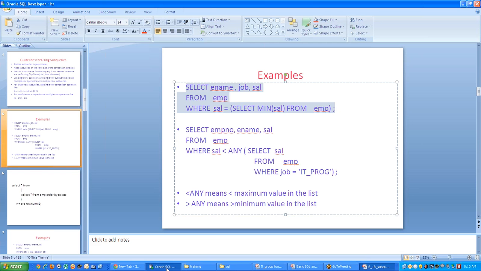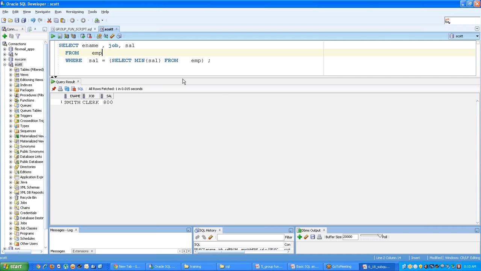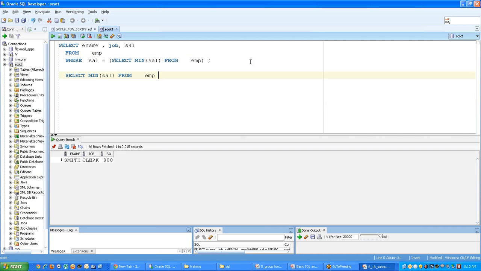So first, we have written a query which gets the minimum salary, a simple query for the minimum salary. And this minimum salary we are passing to the main query. Wherever the salary is equal to 800, that particular employee's information is displayed here. So this way we can make use of a subquery in the where clause.